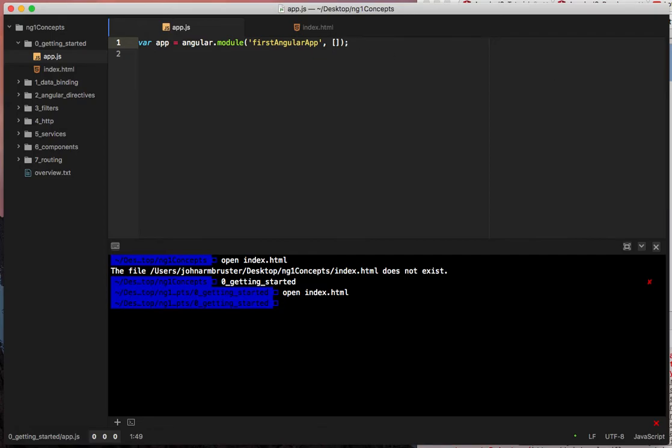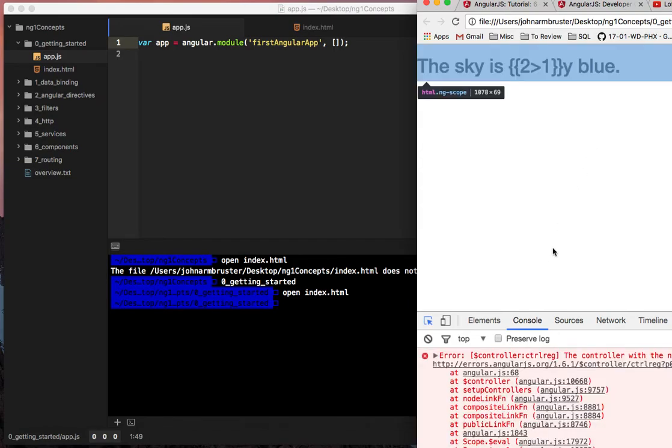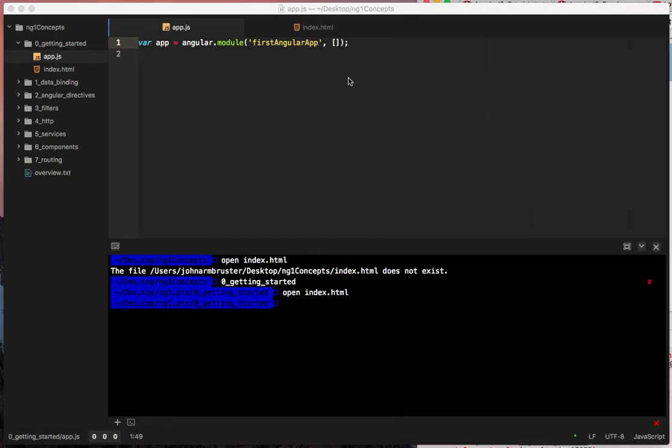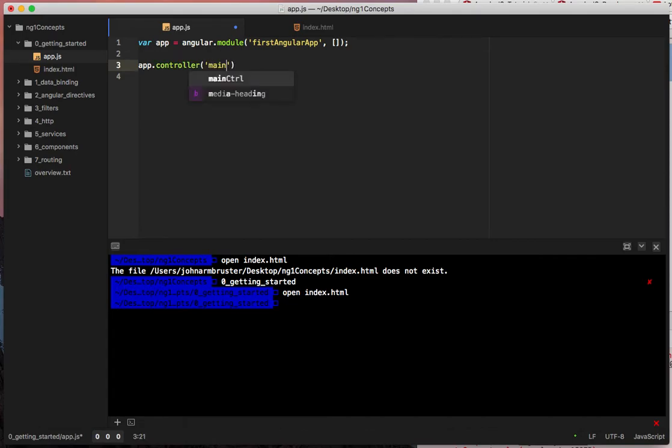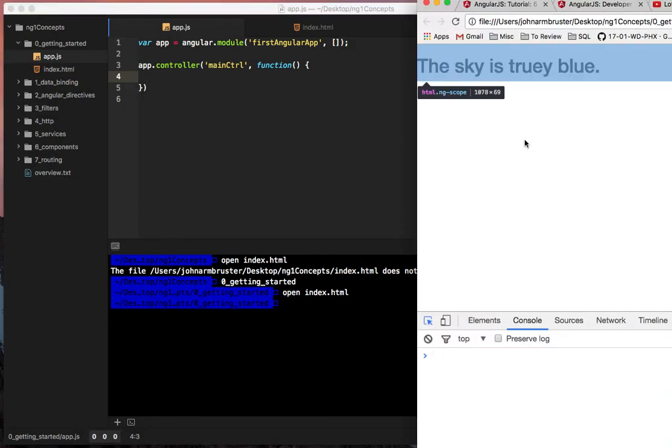But for now, let's go back over here. And it says the controller main control is not registered. Okay, so we have to register that. So app.controller main control. And this takes a callback function. That is it.